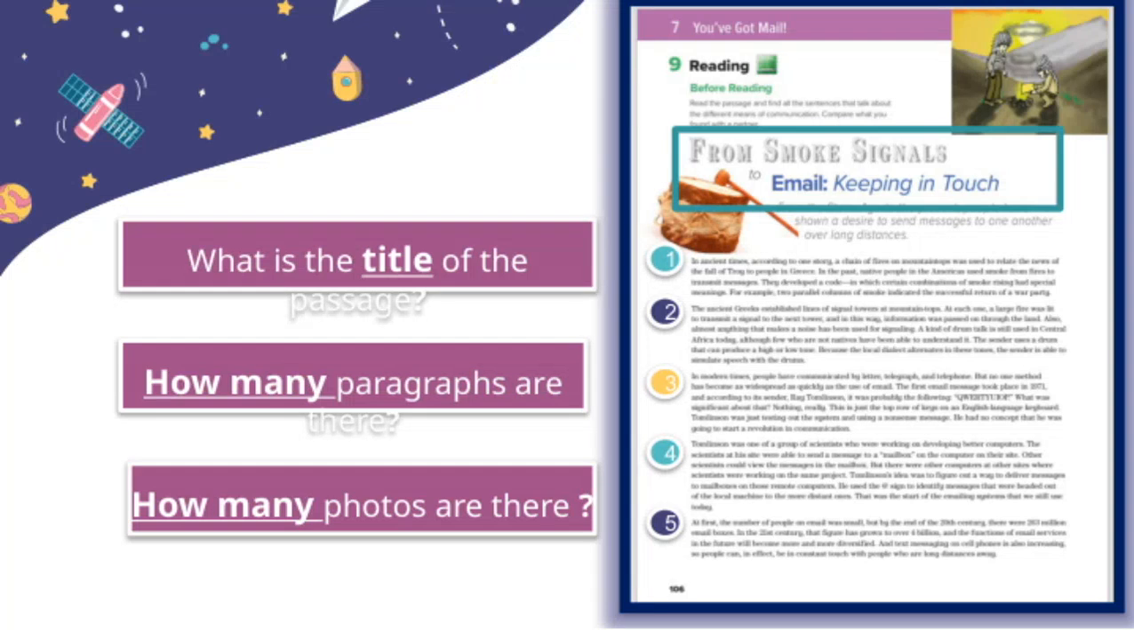All right, let's take a look at this slide. First, we see the numbers 5 down to 1, which might seem simple, but they set the stage for some important questions. The first question is, how many photos are there? This is asking us to pay attention to visual details, which is often a key part of understanding the overall message. Next, we have, how many paragraphs are there?